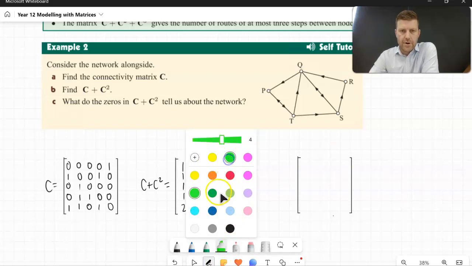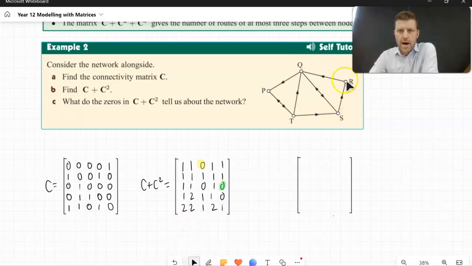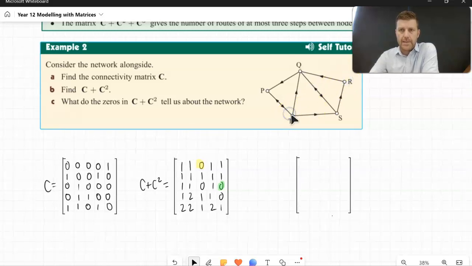this 0 over here, because it's in the third row and the 5th column, the third row is talking about R, and the 5th column is talking about T. So we cannot travel from R to T in at most 2 steps. We need more than 2 steps to get from R to T in this network. It's as simple as that.